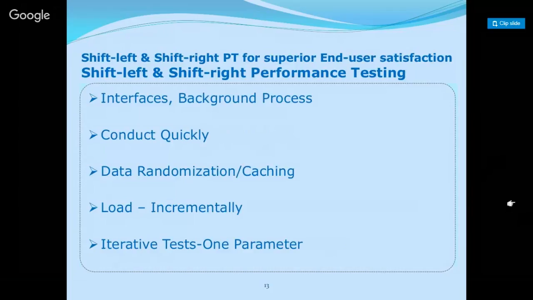One more thing is performance shift left and shift right: performance testing needs to be done quickly. Yes, it has to be done quickly. The whole objective, as I said, is to give ample time to the development team so that they can resolve those issues. They can get more time, and get tested in the regression testing environment before you do an iterative round of testing, right?